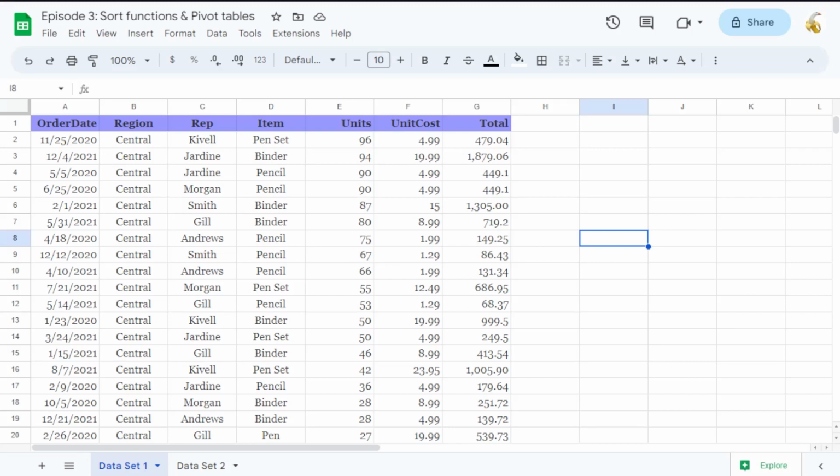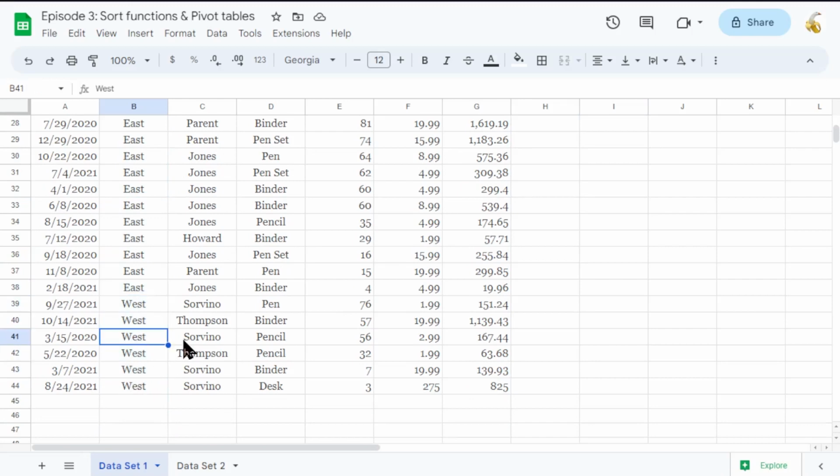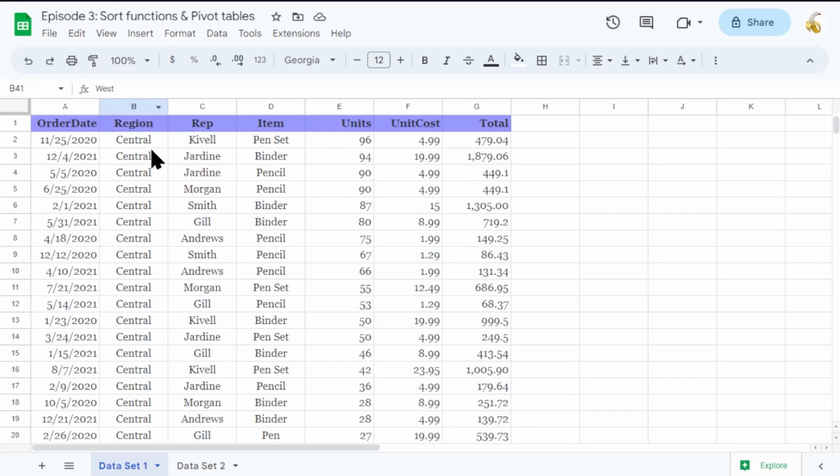So, like an example here, I've sorted this data set here. Notice here it's all central for region, right? And then you scroll down, then it's east, and then it's west. So right now this data set would be sorted by region, specifically alphabetically from A to Z. And what that does basically is it groups together certain regions, right?